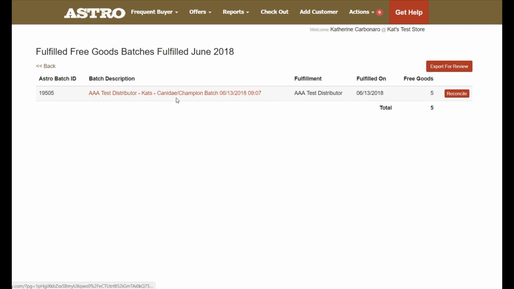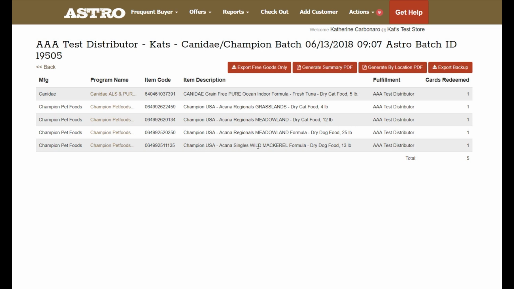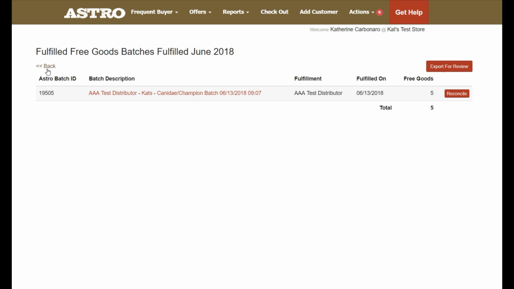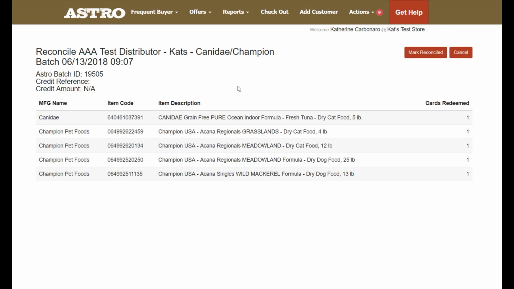Once you have matched your credit memo to your report, you can then open up your report and compare your credit memo to it. Once you are satisfied that you have received the appropriate credit for this report, you can then go back and mark this report as reconciled. Marking a batch as reconciled will keep your report section clean and organized.